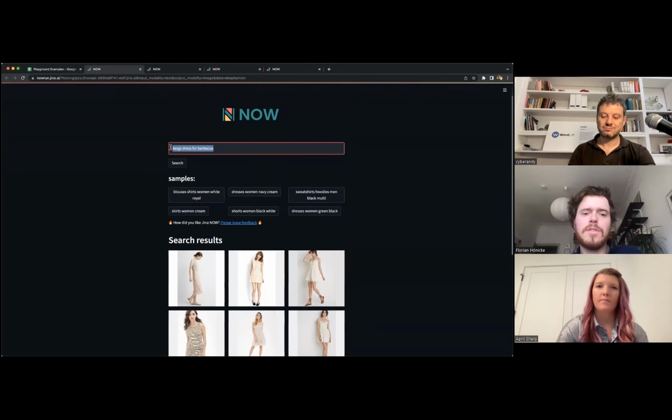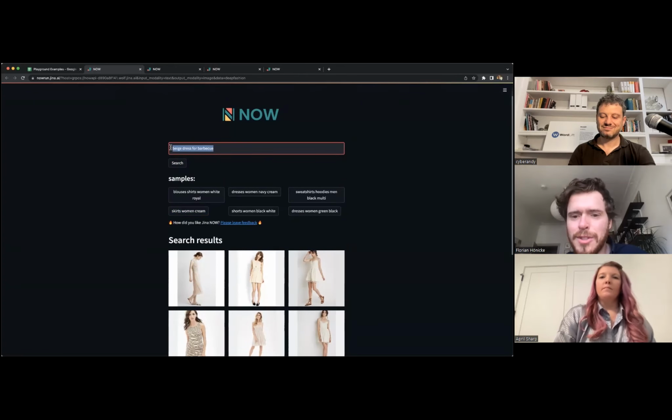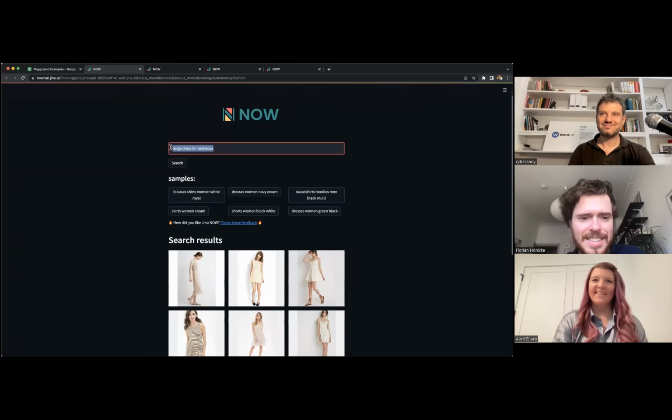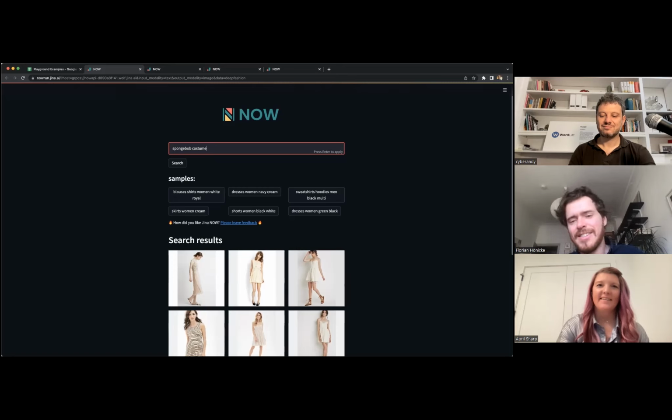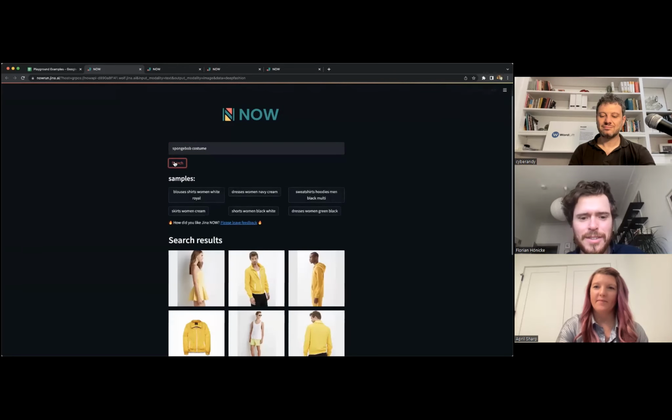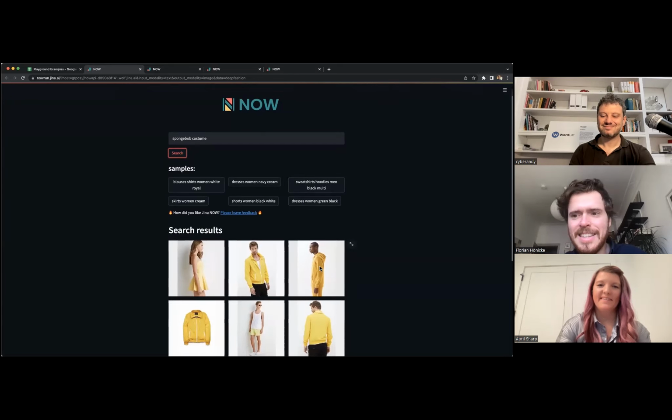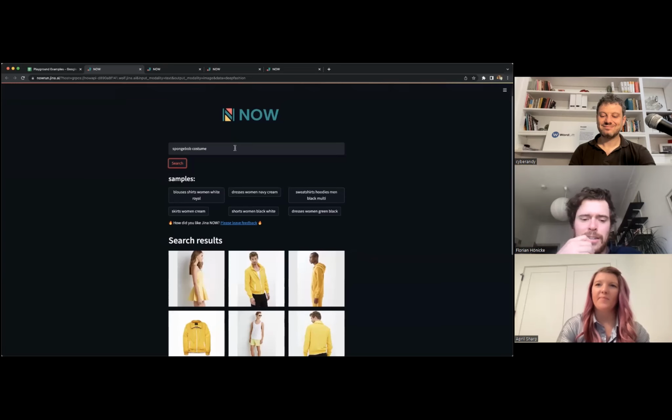And you could even write something which is clearly not in the data set. Like SpongeBob costume. Hey, what would you expect? If it's not there, then it's not there. It shouldn't show any results, but it takes what is closest to that one. So it just shows something yellow. And you could even think, okay, you could make a costume out of this if you put some points here, and then you can buy this and build your own SpongeBob costume. But at least it's matching the closest thing. And that's what semantic search is.